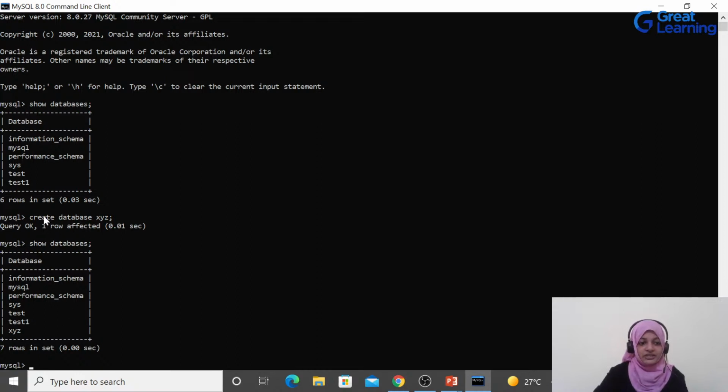Now, as you can see, I actually created something and I changed the basic structure of my database. My database initially had 6 databases. Now it has 7 databases. So this create statement is actually a part of DDL, because we are able to change the structure of our database using this statement. Next, after creating the database, we need to use the database. So how are we going to use the database?